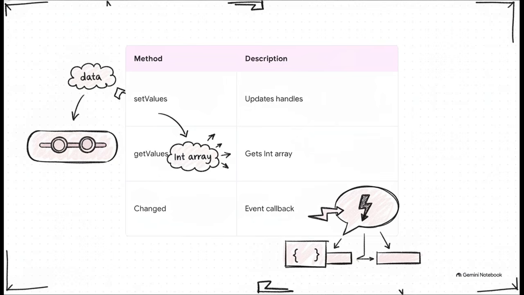When you actually need to pull the data, the getValues method is your best friend, returning a clean integer array containing the lower and upper bounds. But the real star of the show here is the changed event callback, which routes all that live user interaction directly into your backend logic.